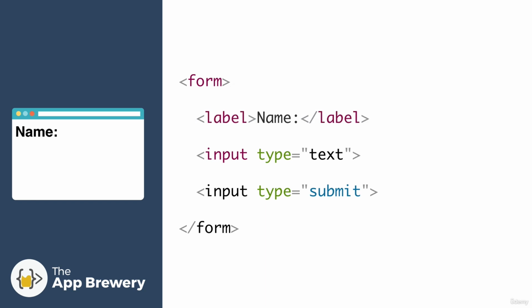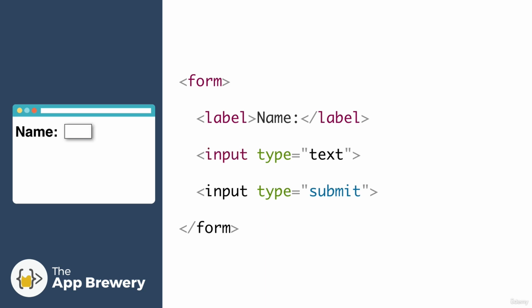And the input is a self-closing tag, so it doesn't have a closing tag. Instead, you can define the input type by using the type attribute, and there's a whole bunch of input types that you can tap into to use inside your form. For example, in this case, the type is set to text, so we get a text box where the user can input their name. But you can also use an input element that has the type attribute set as submit, and this creates a button.